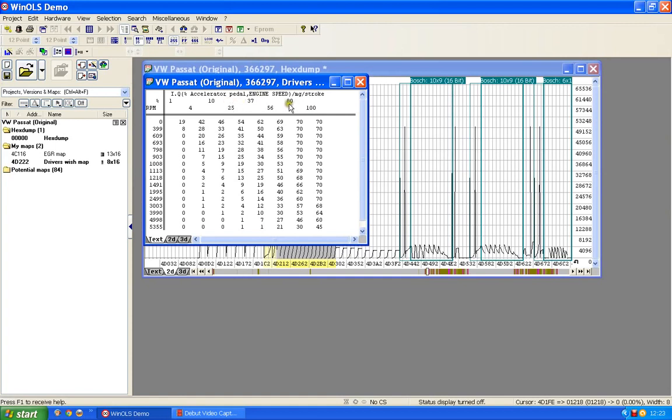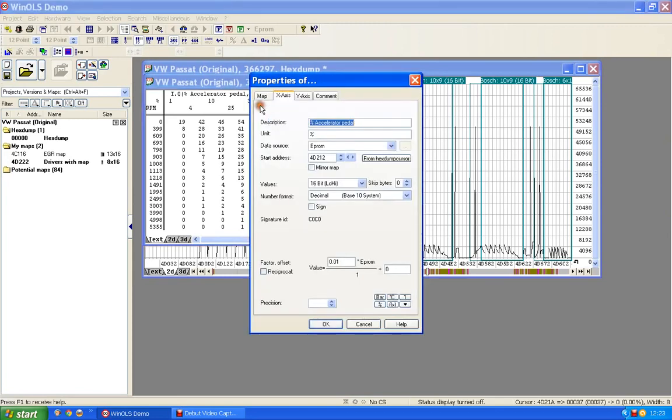Now what's happened here is that it's auto put in some information for me already. Now if I go to this one, what it's done is it's put in percentage accelerator pedal, and it's put a percentage sign in there. Now those are correct, that's what that is. And down here it's put in 0.01, which is correct because it's trying to convert a number to a percentage.